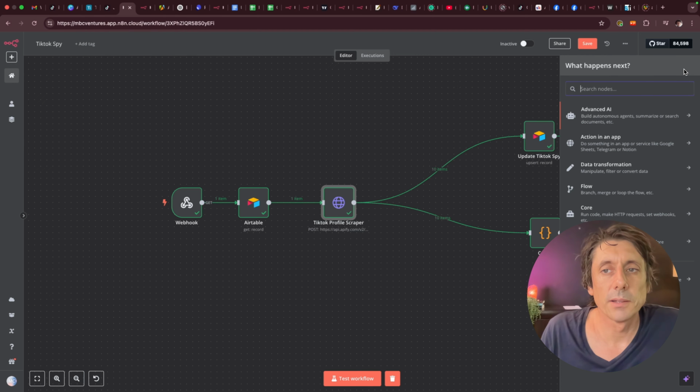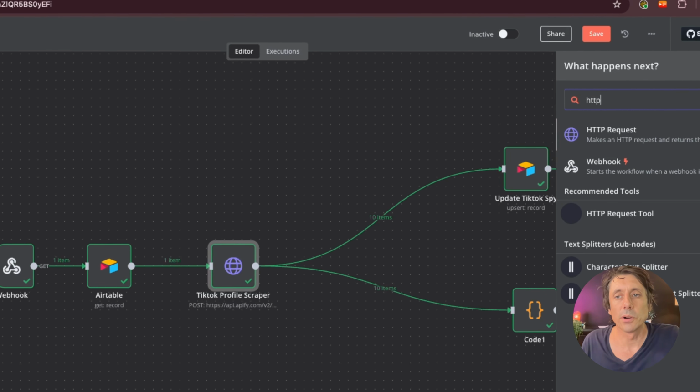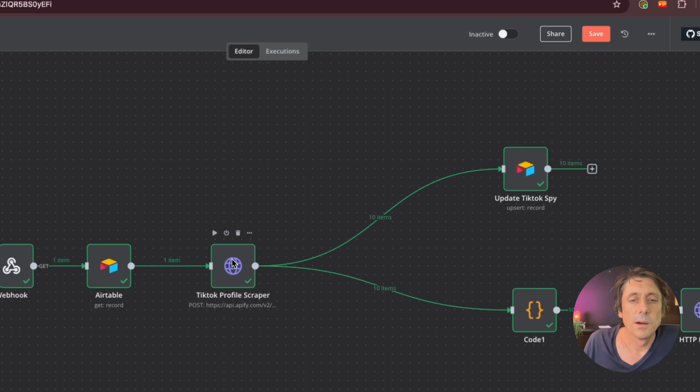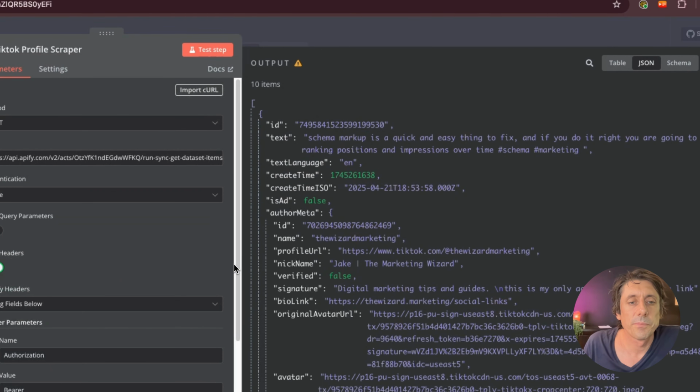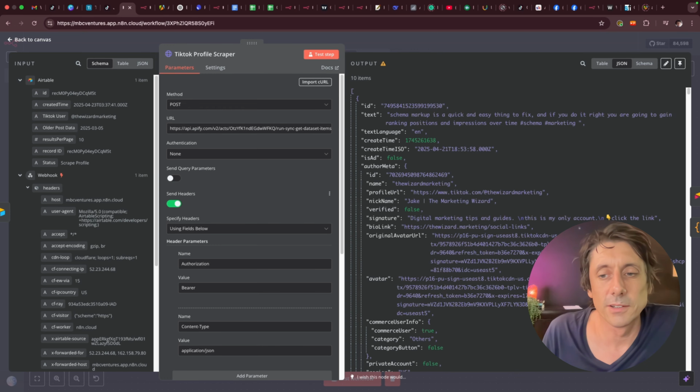So back at N8N, we need to set up this module, which is going to connect to Apify. So we're going to click the plus symbol and we're going to go HTTP request module like that. I'm going to open this up now. And in here, we're going to set some parameters to connect the two services together. So we're going to have the method set to post.